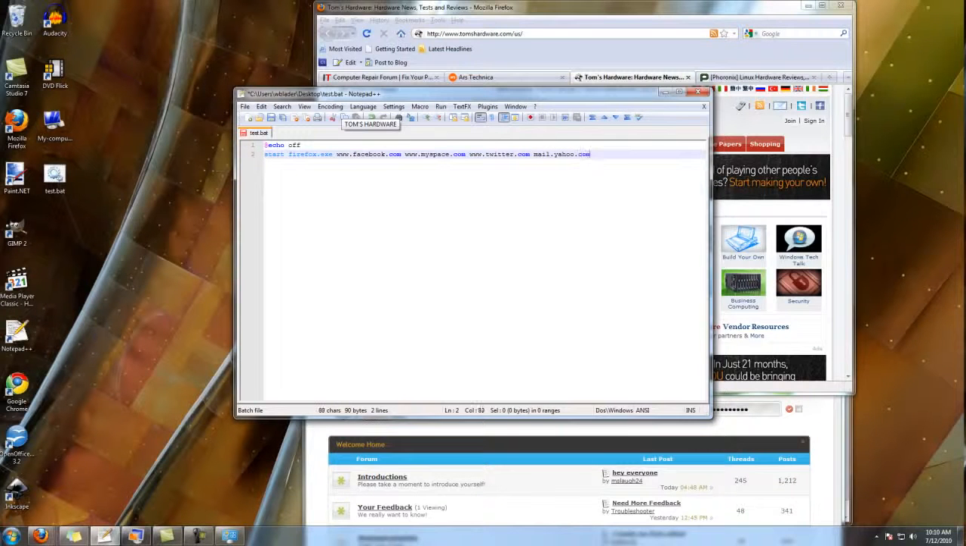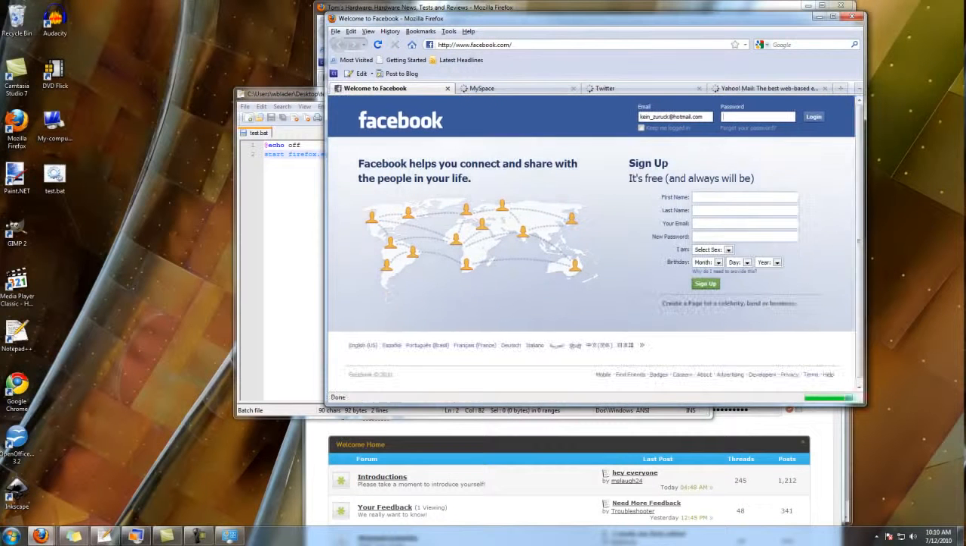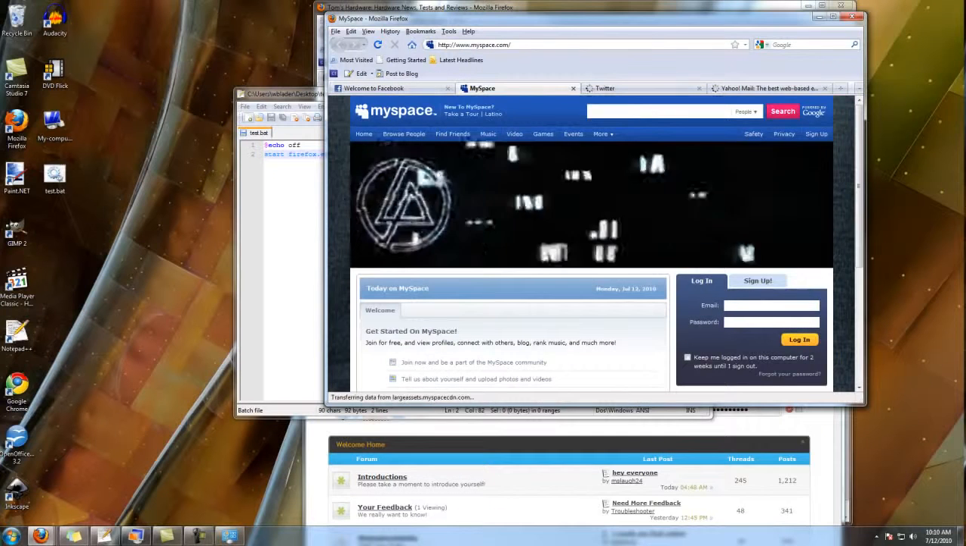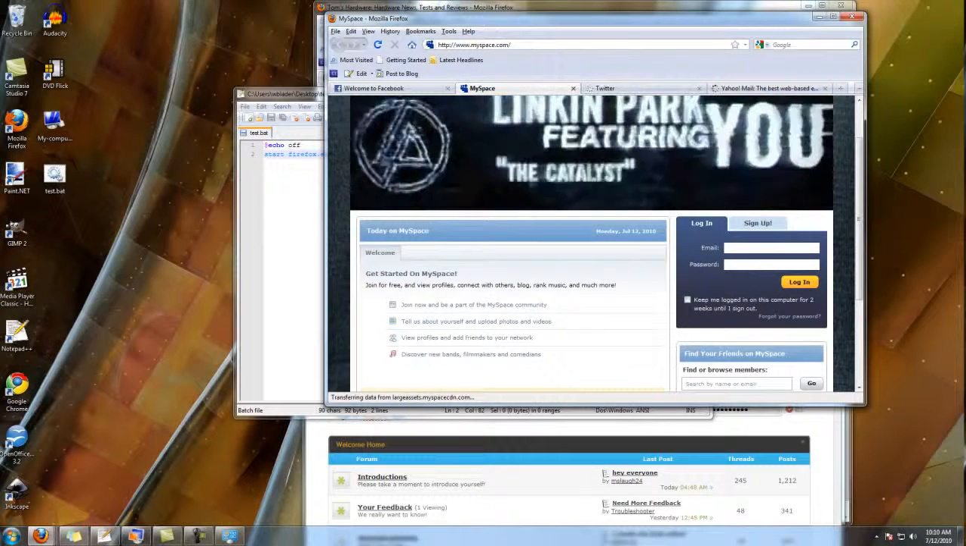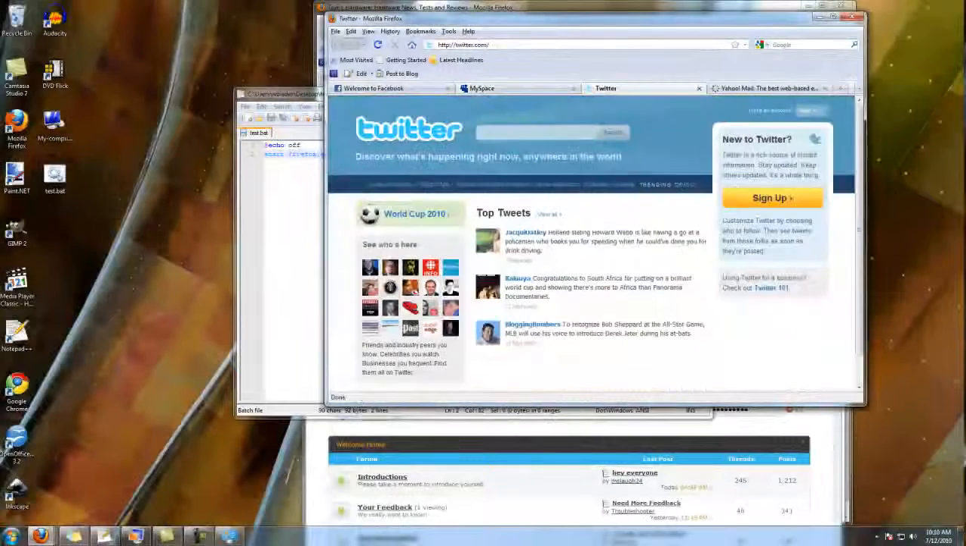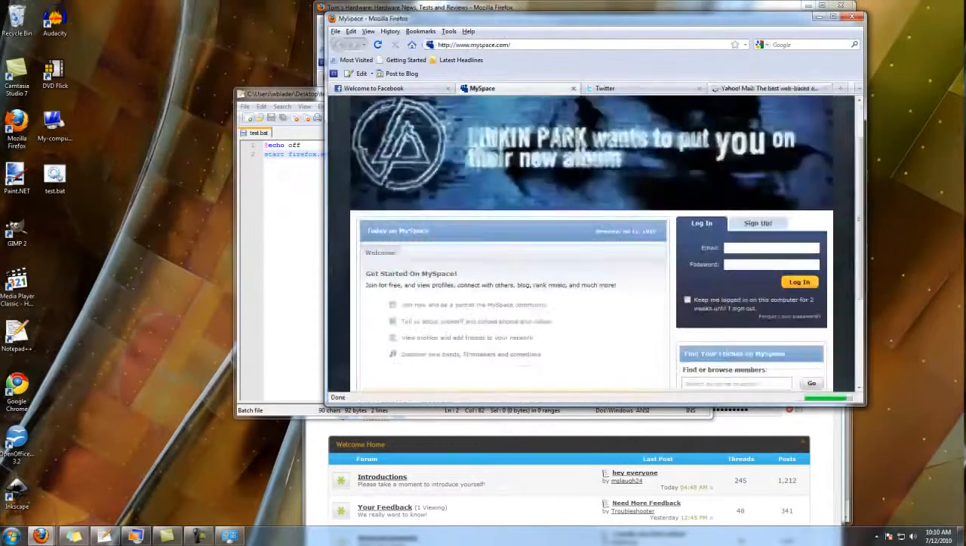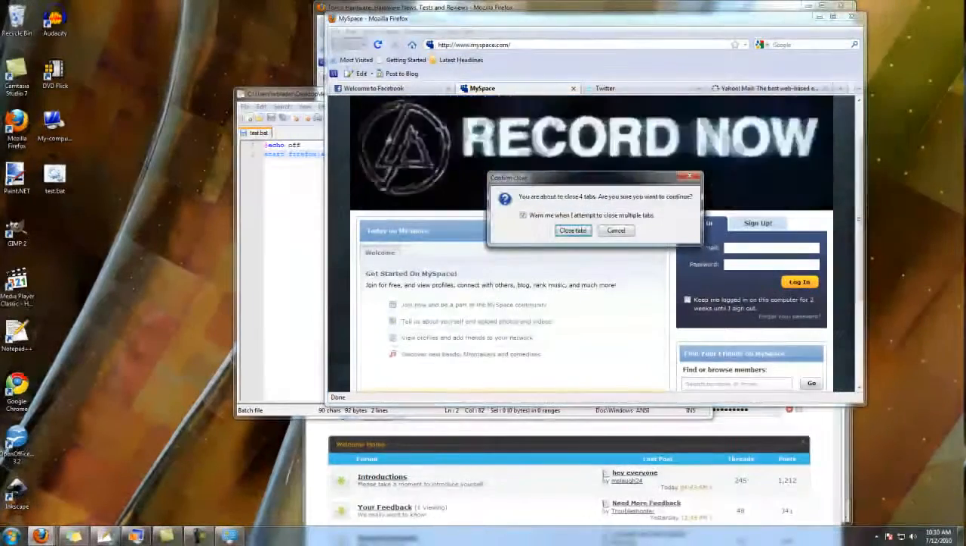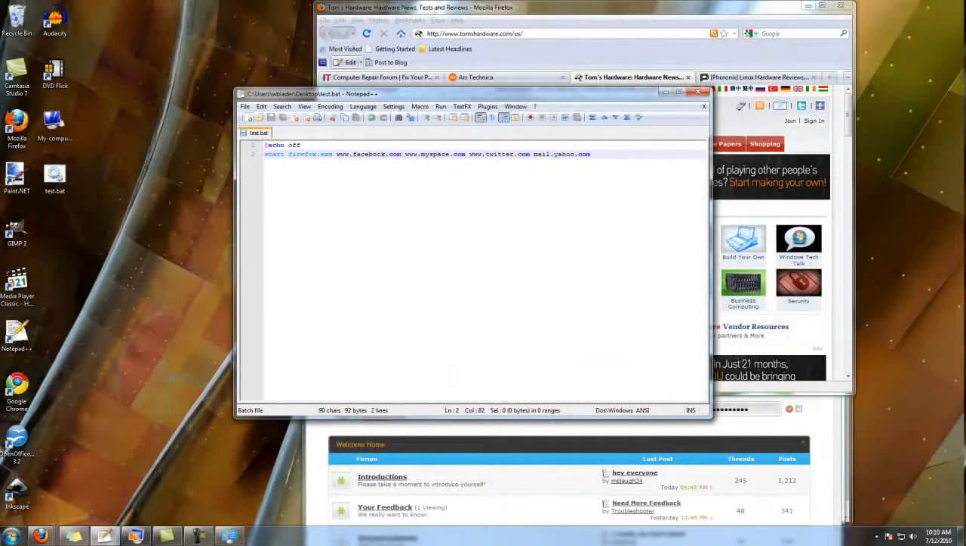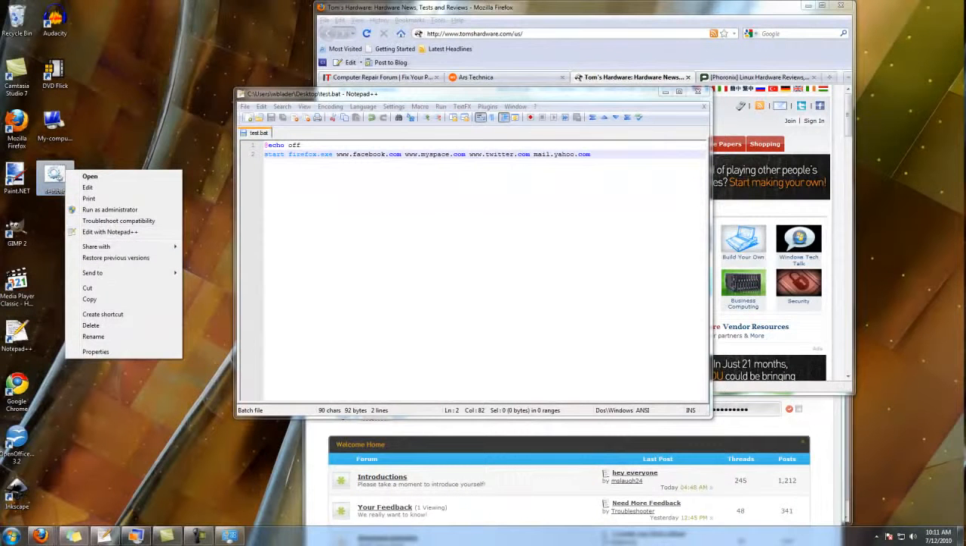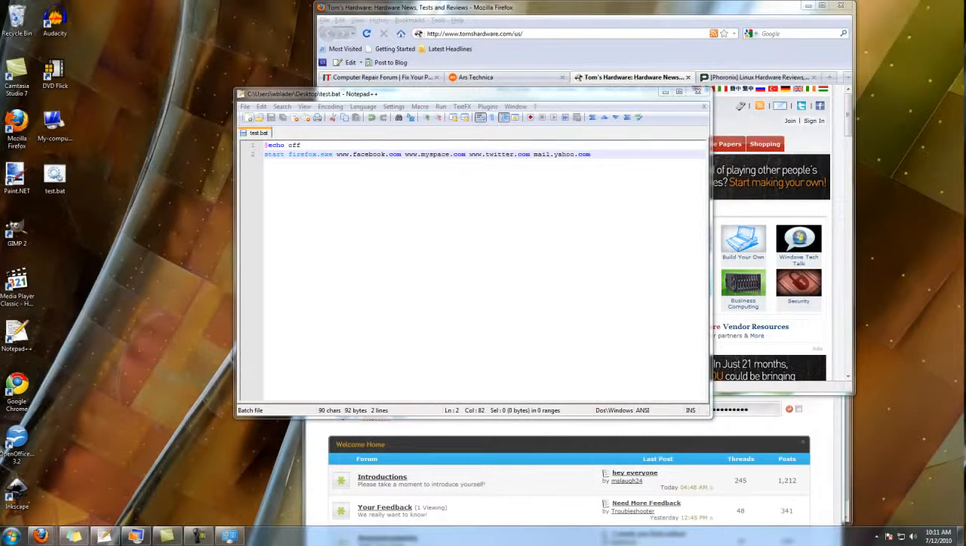Mail.yahoo.com. It'll take you to MySpace, and if you're already signed in, it might take you right in there. I'm not going to test that right now, but it takes Twitter, it takes Yahoo Mail. You can actually set these up so that instead of having to bookmark everything, you just make this your social.bat, email.bat.